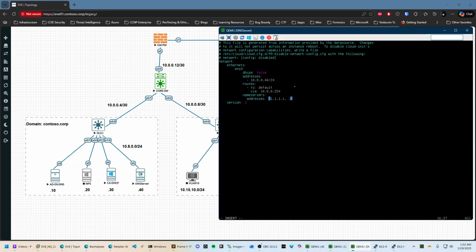And that will be 1.1.1.1 and then 1.0.0.1. The reason for this is because this will be the DNS server internally that will only be resolving domains using public DNS servers. It's actually going to be making those queries to the outside DNS servers, and then it's going to serve the corporate users.